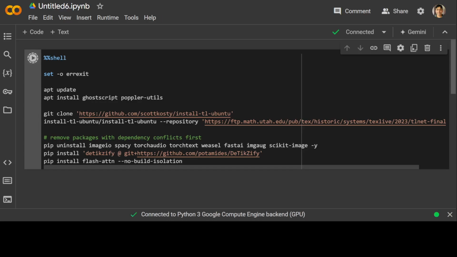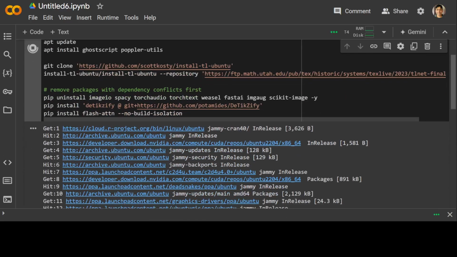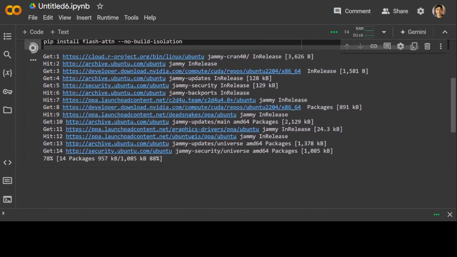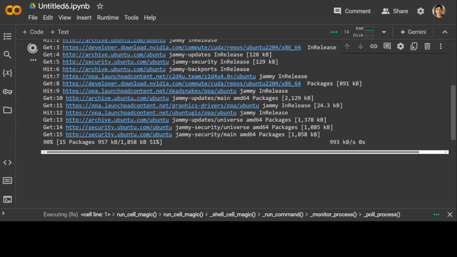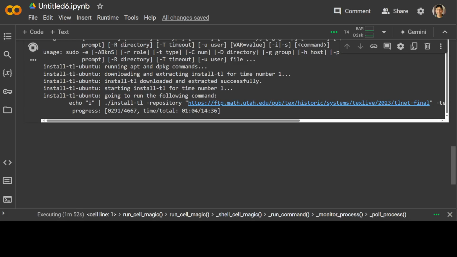So let's wait for it to finish. It takes a bit of time, by the way. There you go. It is still installing. It will take a bit of time. As you can see, the ETA is around 15 minutes. But let's see, because it has to install close to 5,000 packages. So let's wait for it to finish.